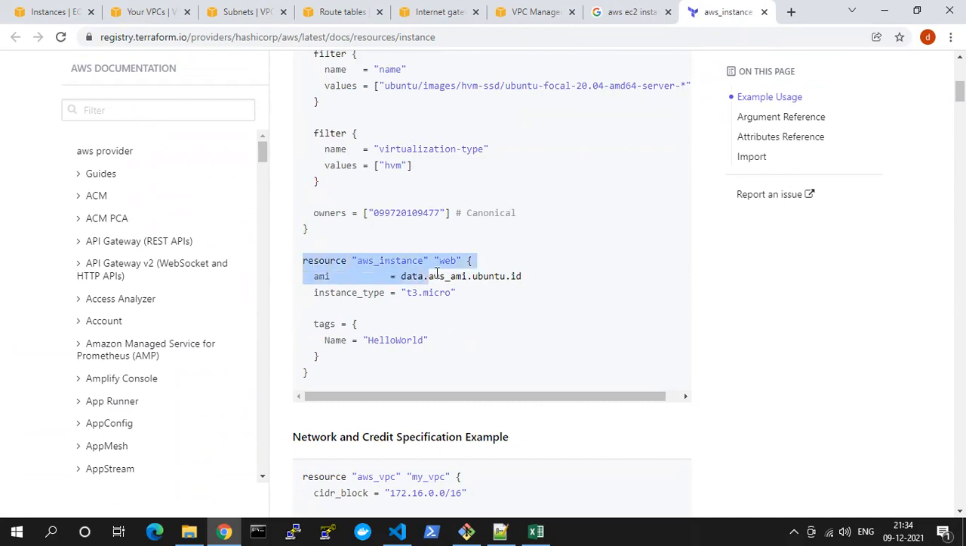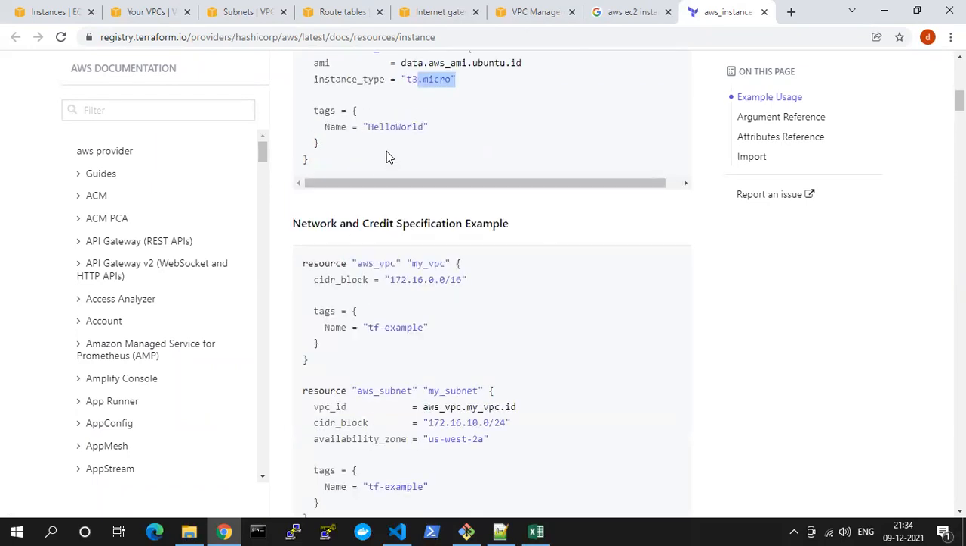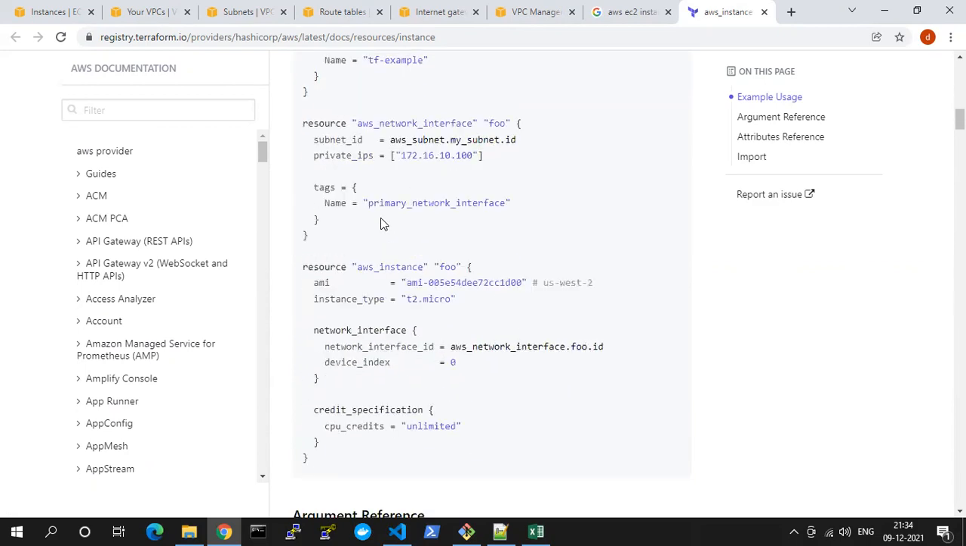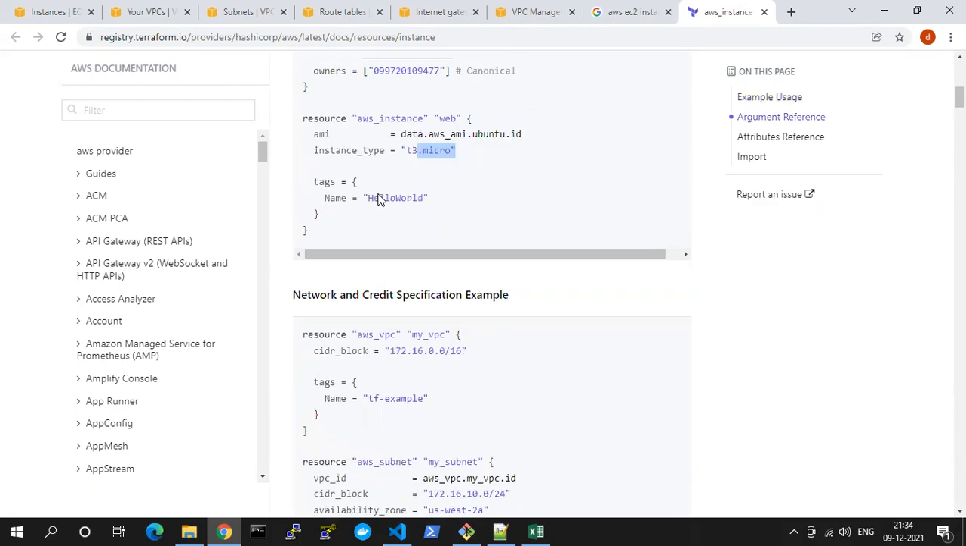So here you can give like this. Resource aws_instance, the name of the instance is web, and the AMI ID. Whatever AMI ID you have, you can pass it here, and the instance type you can pass here. Tags are optional. At the bottom is about VPC creation.